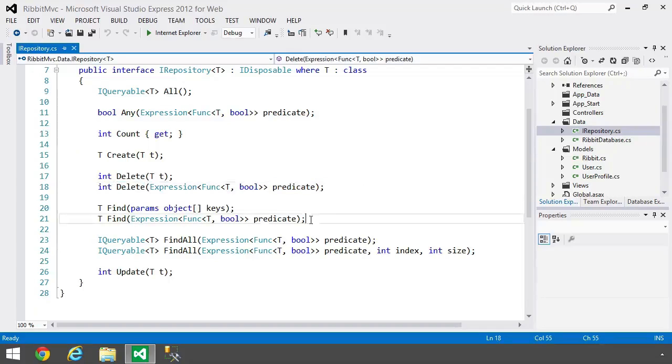We can find a single record within the table, or we can find multiple records. This second FindAll method has an index and a size. So if we needed paging, we could use this method. And then finally, we have an Update method, where we pass in the updated entity. Next, we can write a concrete class that implements the IRepository interface.